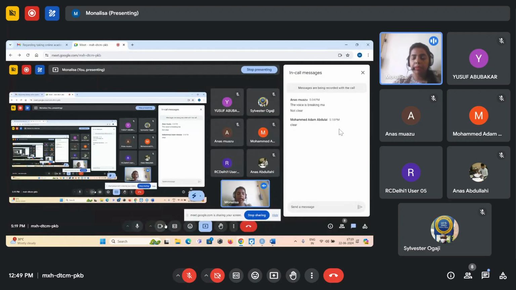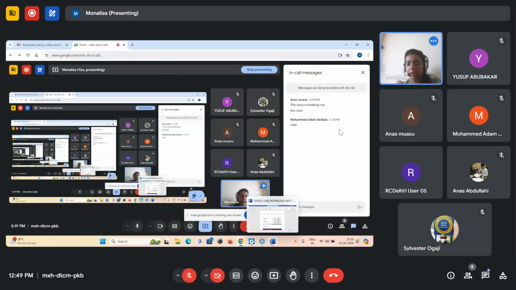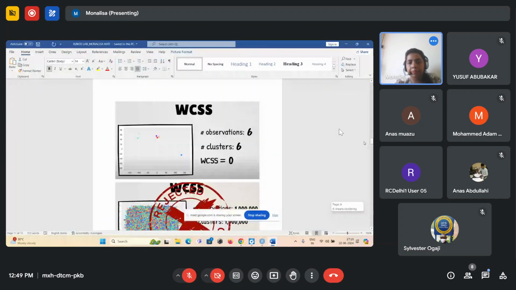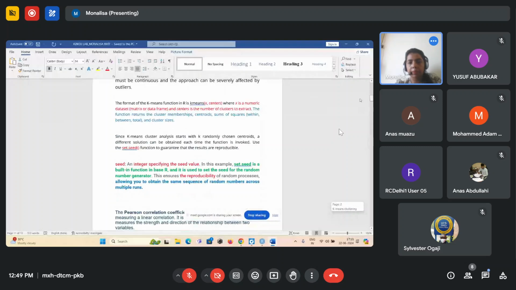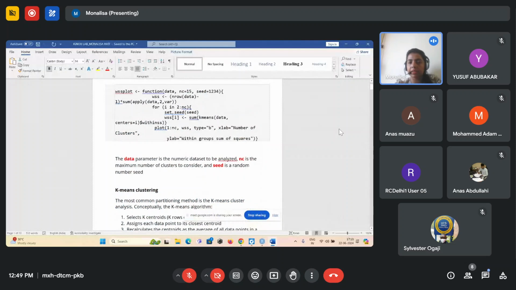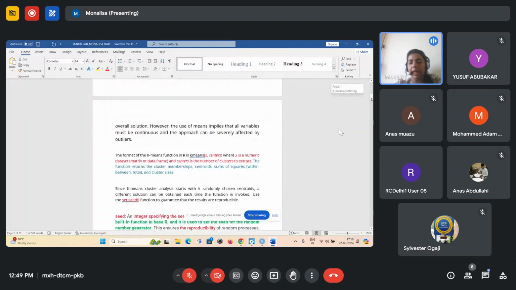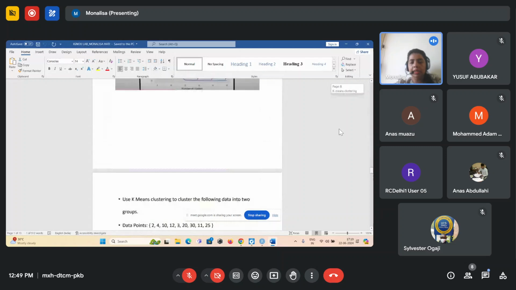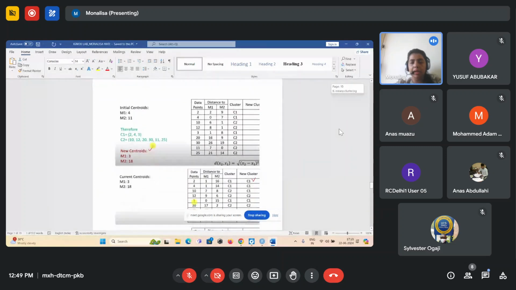Today in the first class, I was just saying about the seed method. That means the set.seed method. What is this used for? As you see right now, whenever we perform the k-means clustering algorithm, we get different centroids. Each and every time we got different centroids.